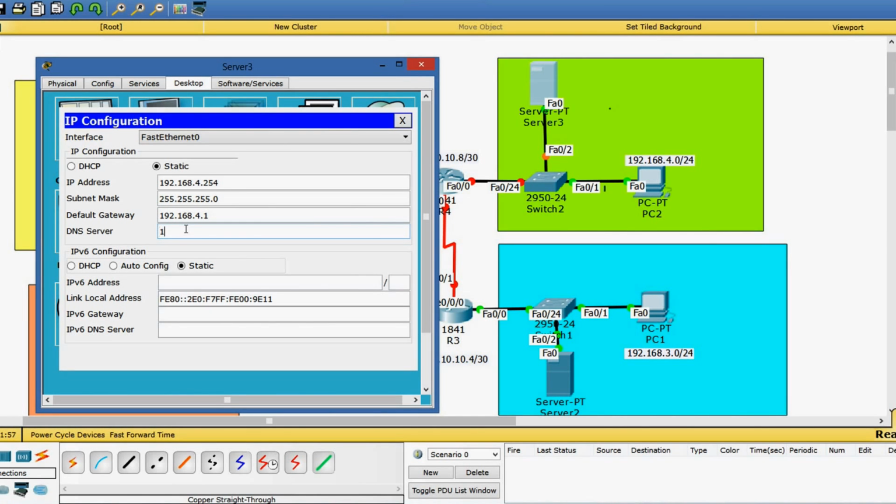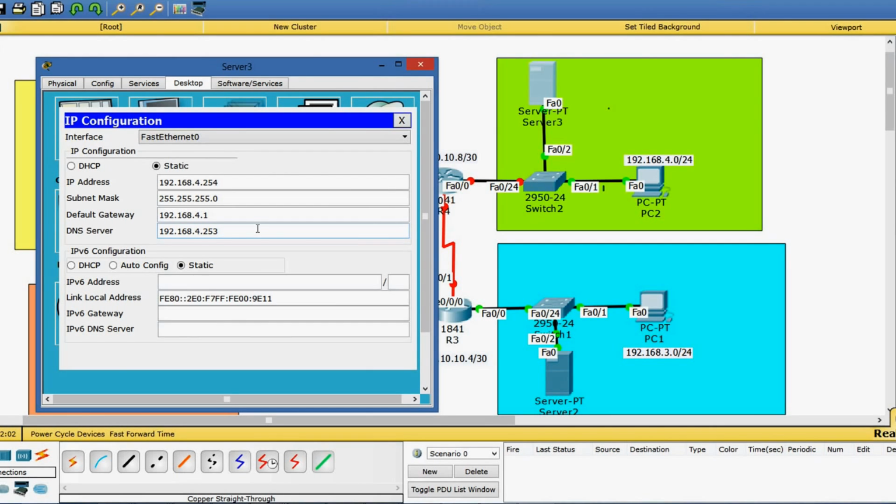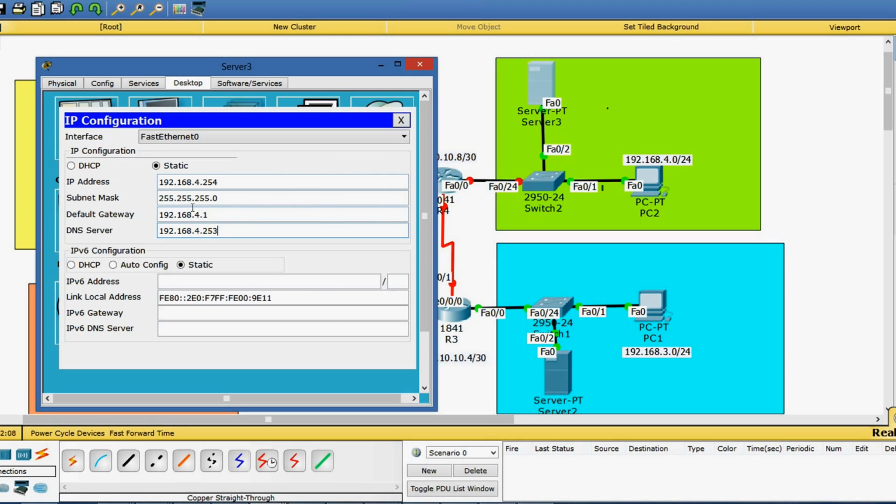Next, we want to do 192.168.4.253. This is going to be our DNS server IP address. So we're just going to give it to our router, to our DHCP server for now, and we'll configure the DNS server at a later date. We will just use the same IP address. So this looks great.